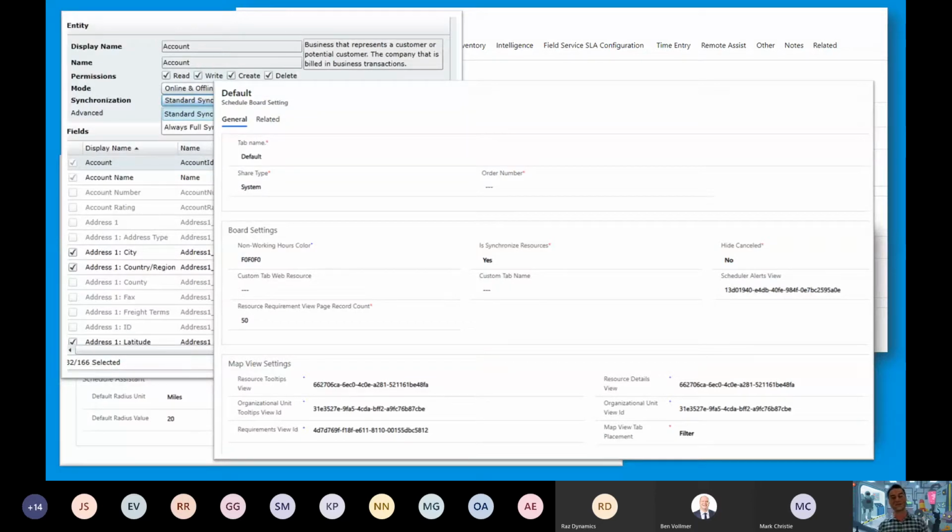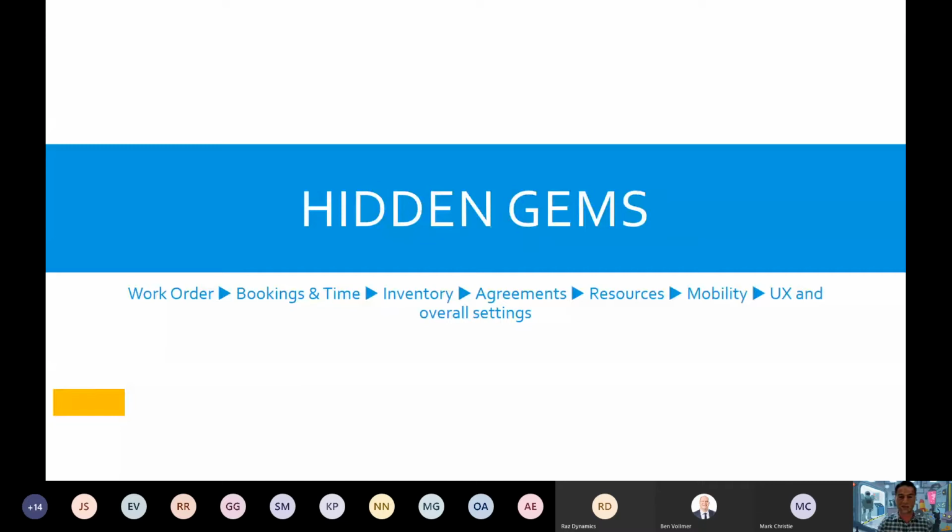So I'll talk about the business requirement, and then on the next slide, I will wear a hat of a consultant, and I'll talk about the feature. And then we'll look at either the screenshot or the demo, depending on the time. All right, so without further ado, just jumping on the hidden gems list.